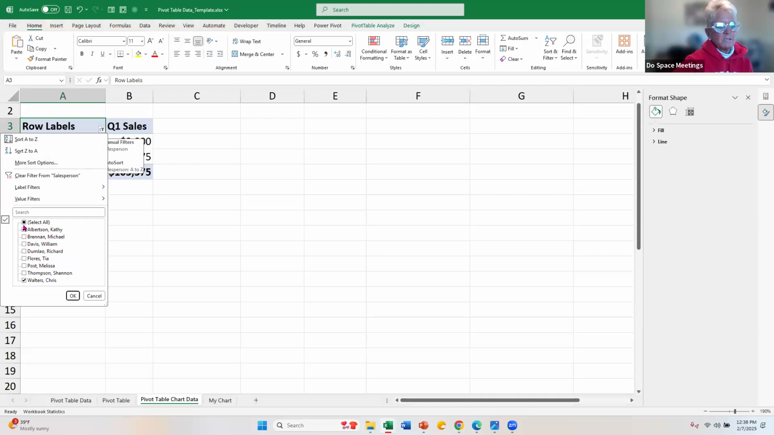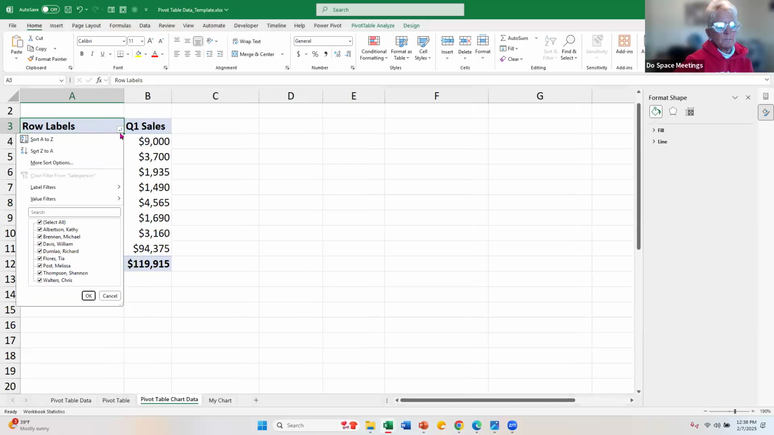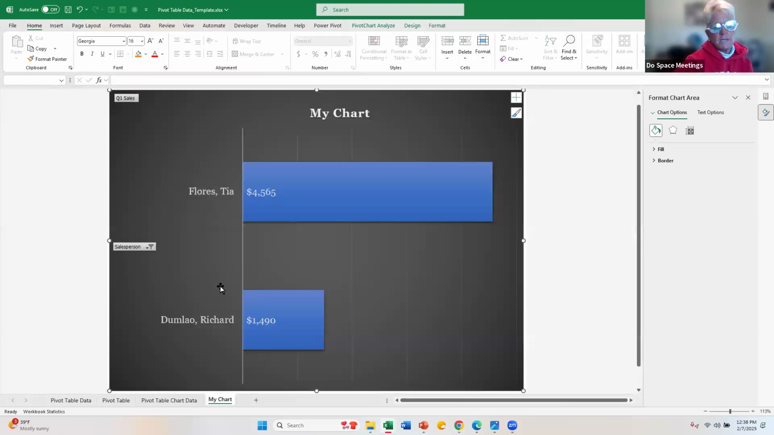So this filter is working on both the pivot table and the pivot table chart. So if I come in here and say, I'm just going to clear that one, and we'll bring it all back. And let's say that I want Richard and Tia. So I can click on OK. There's Richard and Tia. I can go to my chart, and it will flip to Richard and Tia in my chart.